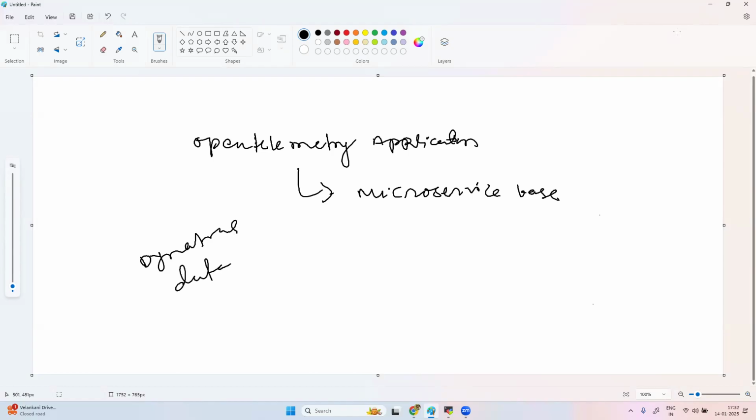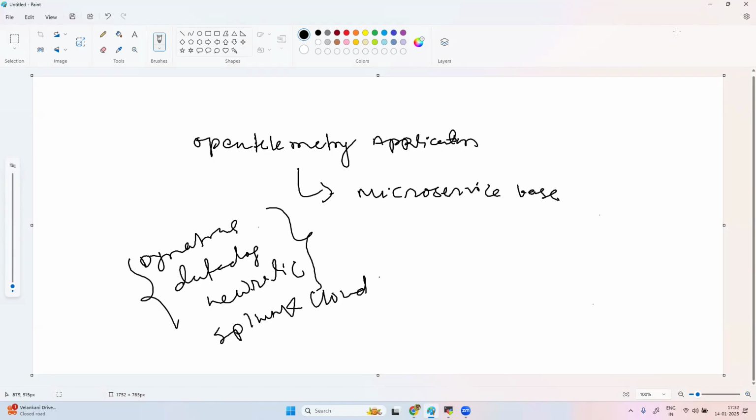Datadog, New Relic, yeah, any other enterprise monitoring tools like Splunk Cloud Observability. You need one application, right? And the application should be running, correct? So I will showcase how you can deploy those applications, okay?